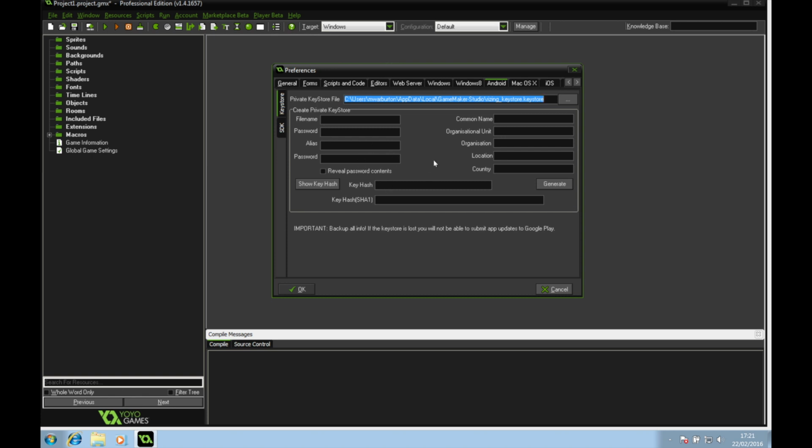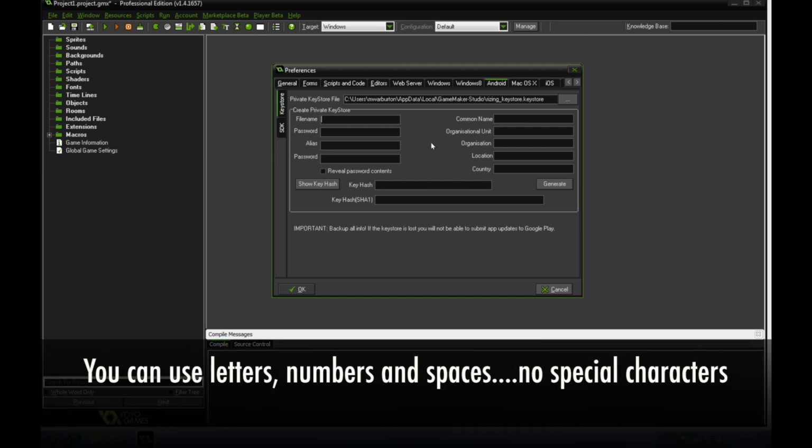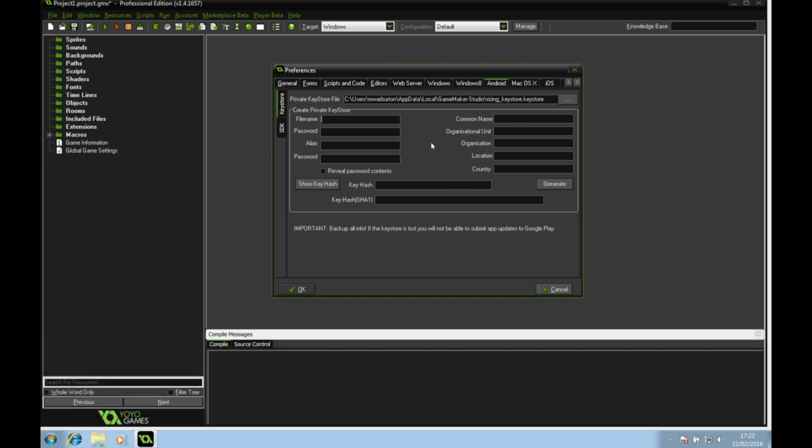Okay, let's take a look at what we need to fill in here. The most important part is actually down here on the left-hand side, okay? The right-hand side is optional. So let's take a look at the private key store information and what we need to put in here. Now, we can use letters, numbers and spaces, but no special characters at all, okay? So none of these fields use special characters. Letters, numbers and spaces are fine.